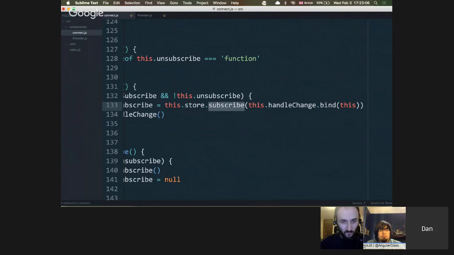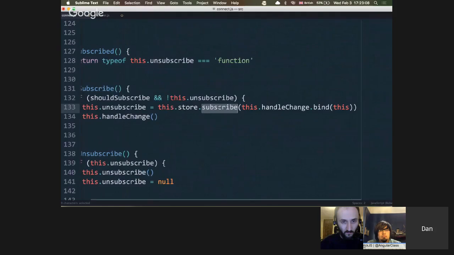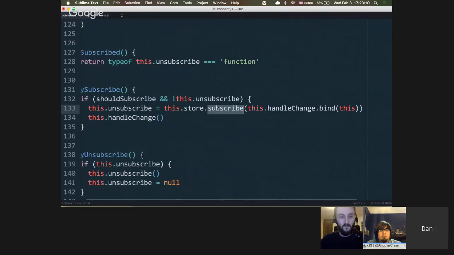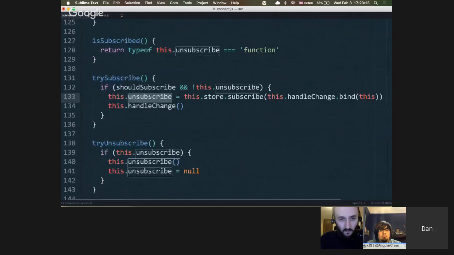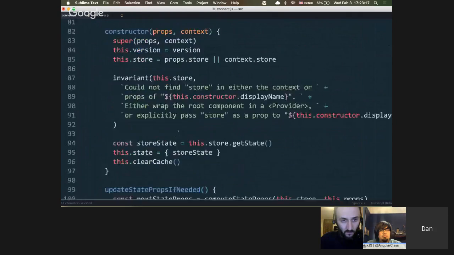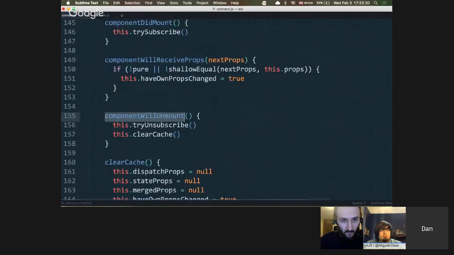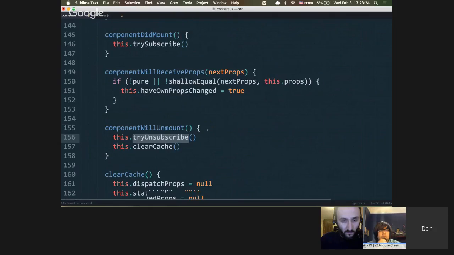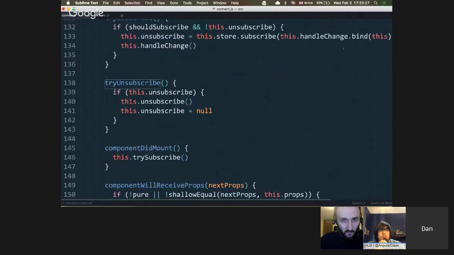The store.subscribe method returns the function that will unsubscribe this handler. So we save it in a field. And later, when React calls, let me find it, componentWillUnmount, we want to clean up the subscription because it is no longer relevant. We don't want to receive events anymore. So we call this unsubscribe function that we received from the store.subscribe call, and we just get rid of it.